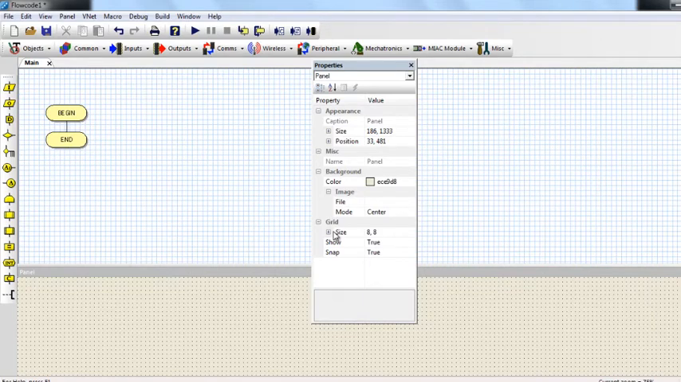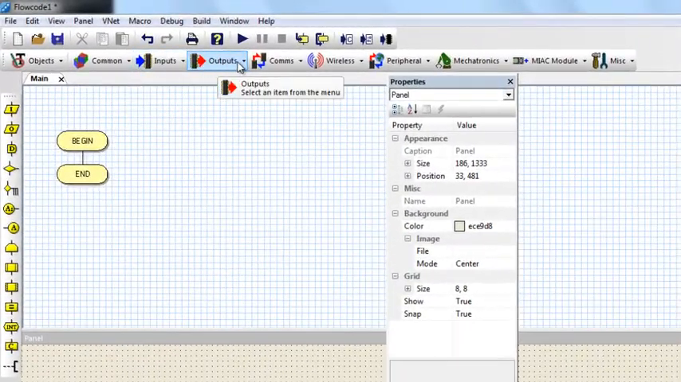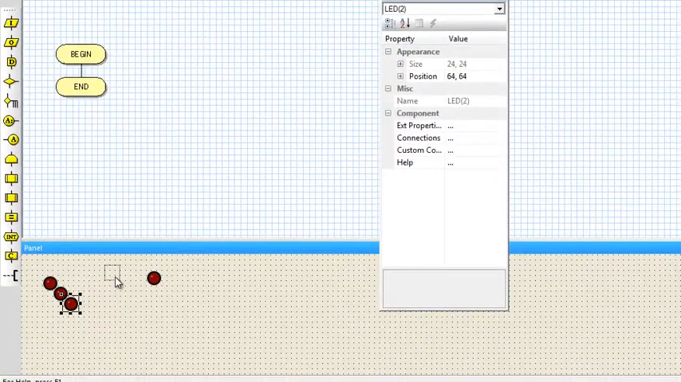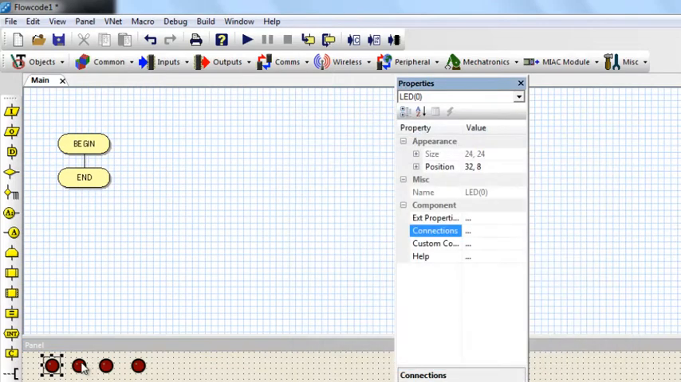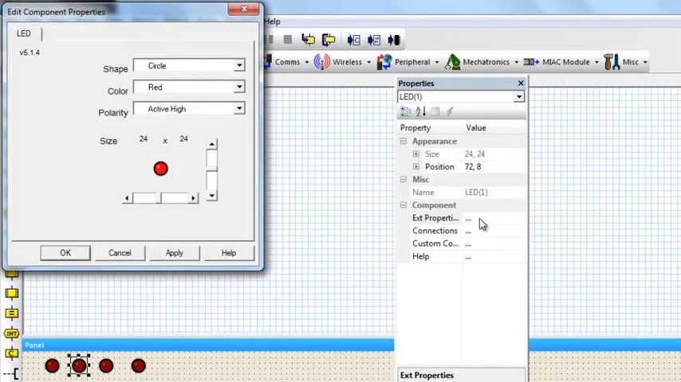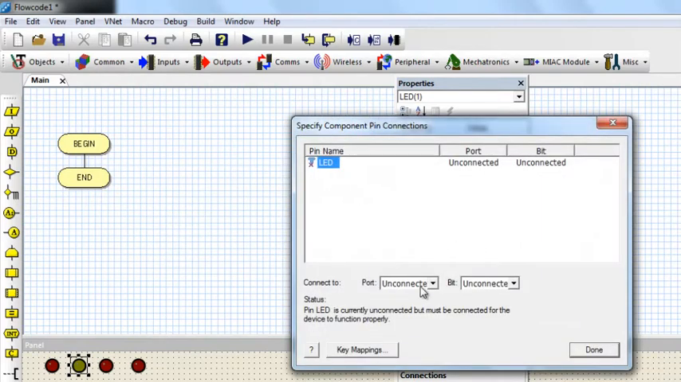Let us create a small project and see how we can use these types of variables. Okay, I'm going to put 4 LEDs. 1, 2, 3, 4. My first LED is going to be a red LED. I'm going to connect all these LEDs to port B. Connection, port B, bit 0. Done. The next one, I'm going to make it yellow. Connection, port B, bit 1.